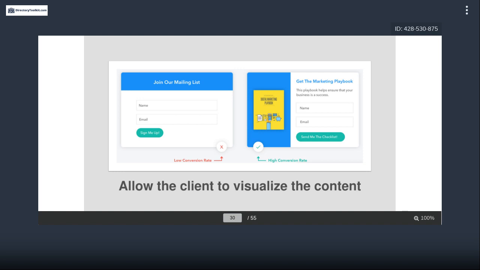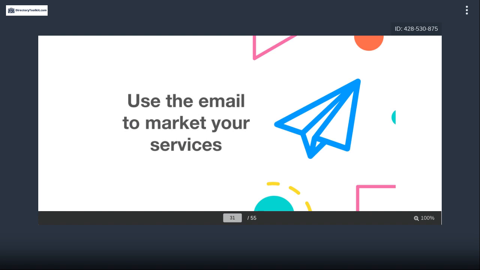But the one on the right has a lot higher conversion rate. They can visually see, I give you my name and email, I get that book right there. That's what I'm getting. If they visualize the content, it's a lot easier to do. So I always recommend adding some sort of picture. It could be inside that blog, but be very explicit on what they're getting in exchange for their email. It'll help that conversion rate.